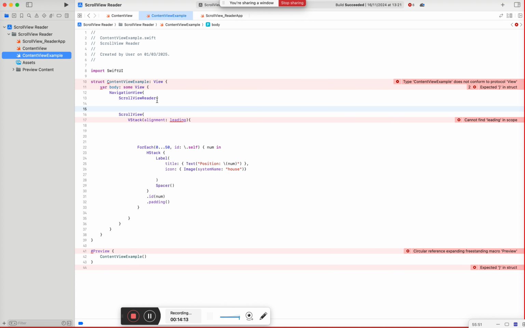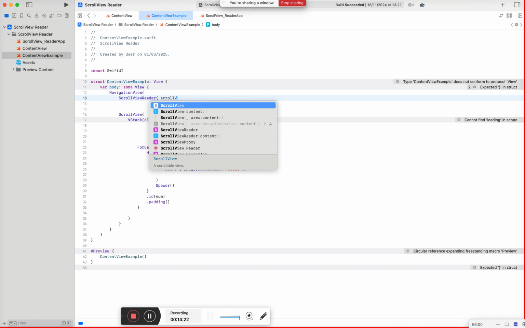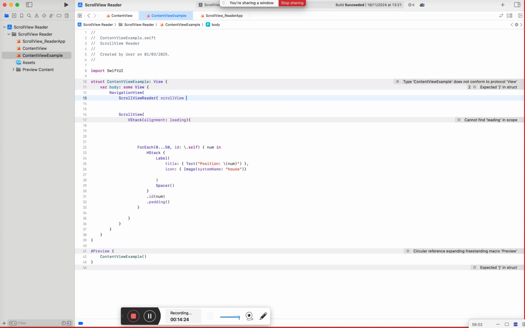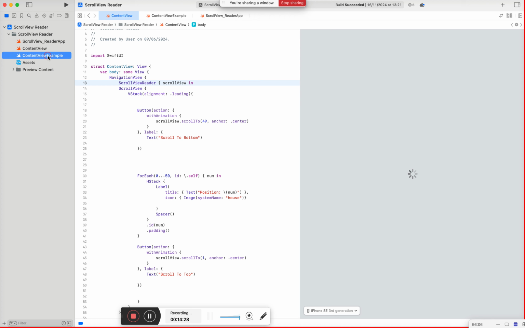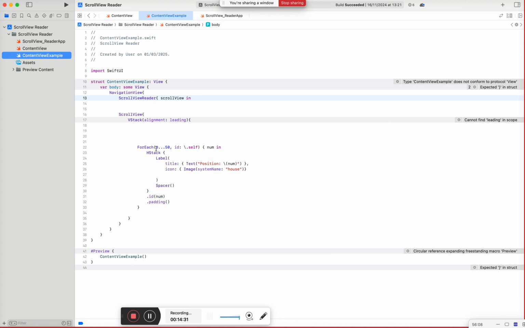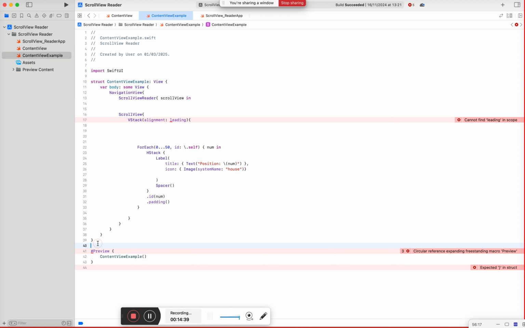Its main function? Okay, so ScrollView Reader is a view that provides programmatic scrolling. It creates a ScrollView proxy to scroll the child views. It gives us access to a function called ScrollTo, which lets us make a view visible by scrolling to it.